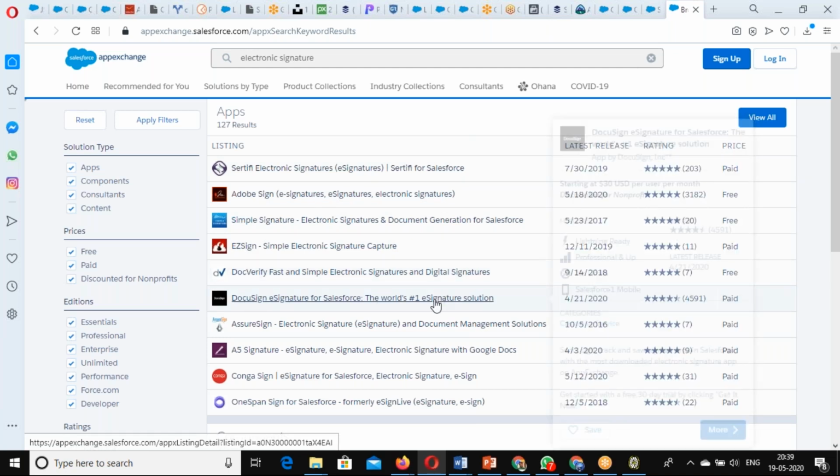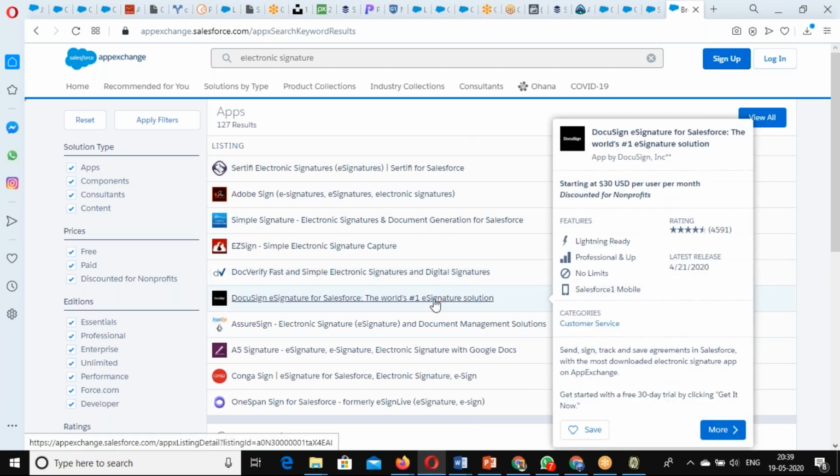You see so many apps, and when I place my cursor on one, a side window pops up. Once I hover my mouse on it, I see the application description, starting from $30 USD per month per user, discounted for non-profits. It works in Lightning, Professional and up. What is this Professional and up? We have seen various editions of Salesforce, Professional, Enterprise. From Professional, anything on top of it will work. There are no limits enforced. It works even on your Salesforce One mobile, so the Salesforce mobile apps.